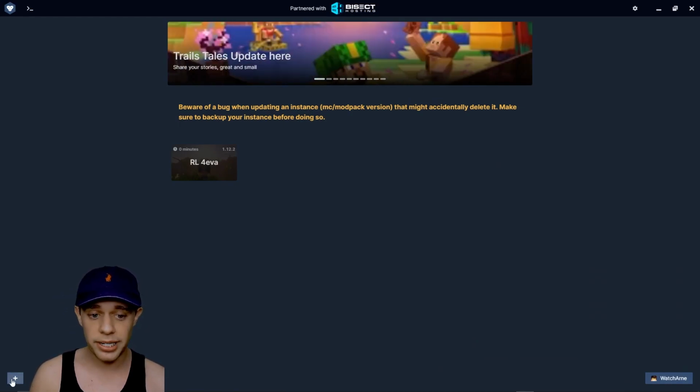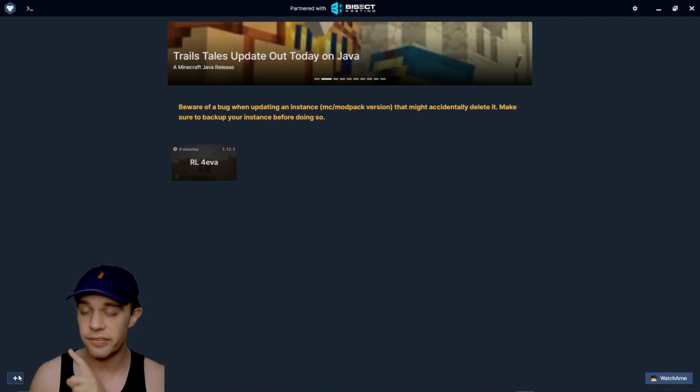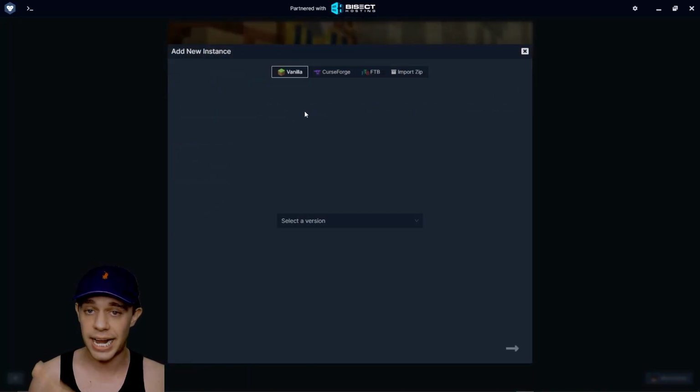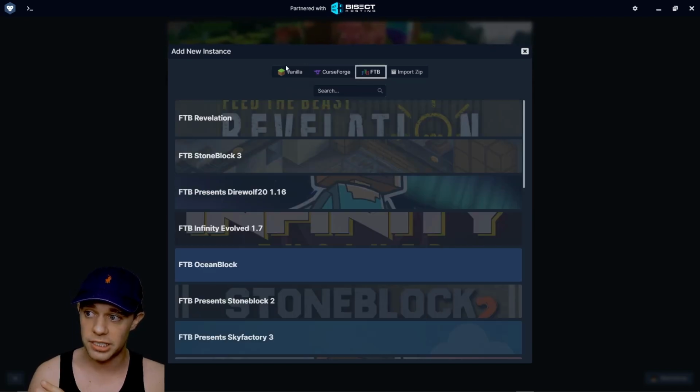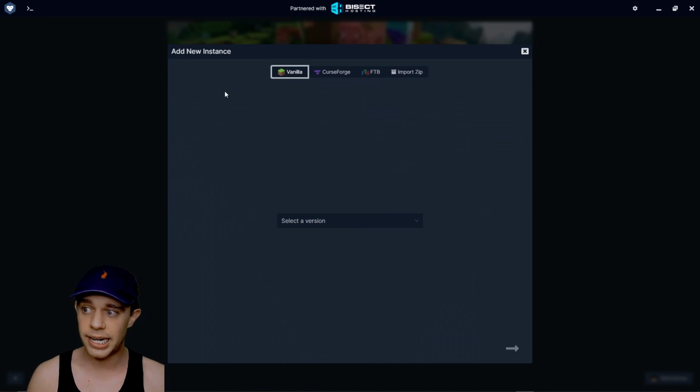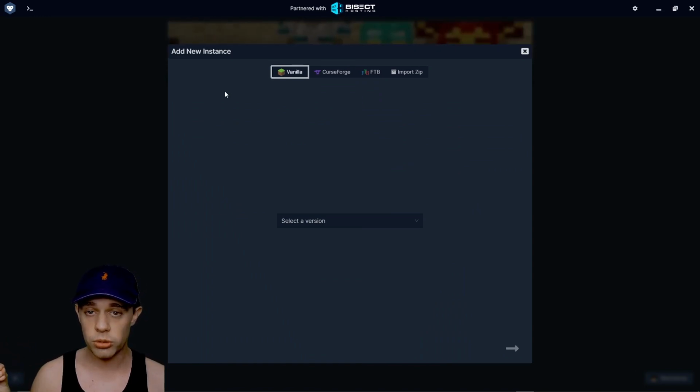On the bottom left, right next to my shoulder, you can see a little plus. If we click that plus, it's going to come up with adding a new instance. Now we can choose between vanilla, CurseForge, or Feed the Beast, or importing a zip. In all of my other launcher tutorials, I show you how to export the zips. We're going to do the exact same in here.